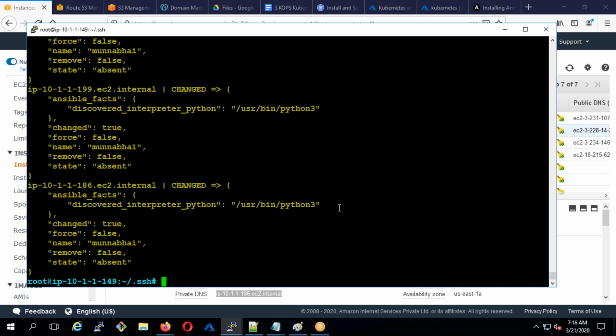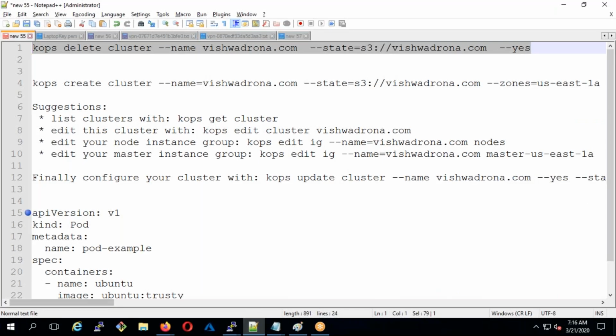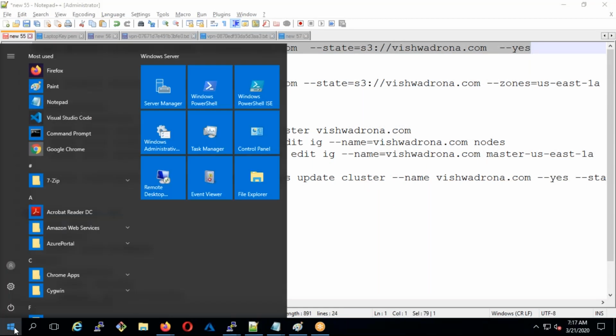Now for example, if I want to install an Nginx server on this one, how to do that? I can run a playbook in YAML. So let me do one thing, let me write it here. I'm going to use Visual Studio Code, by the way.